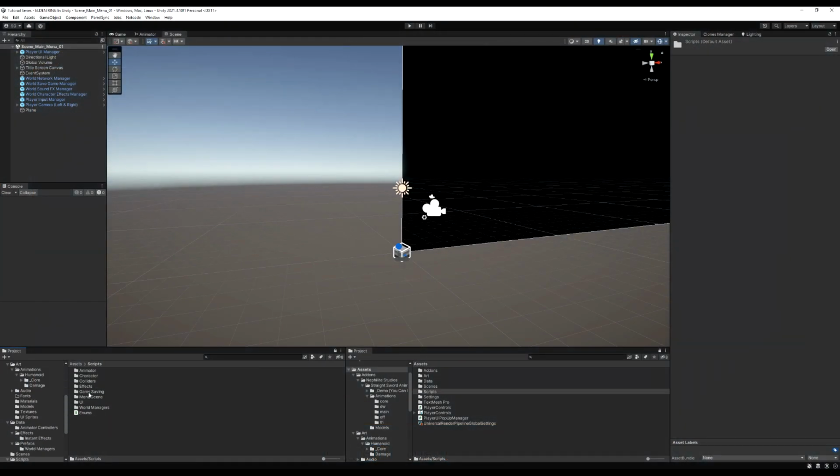Hello everybody, today we're going to make our first weapon items. To do that, we have to actually make the base class for items, which we're also going to do.